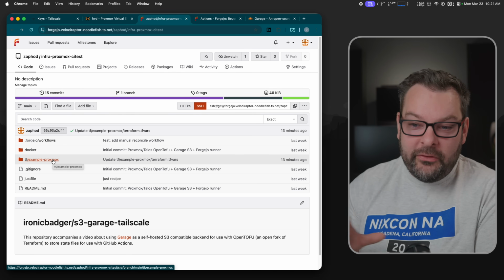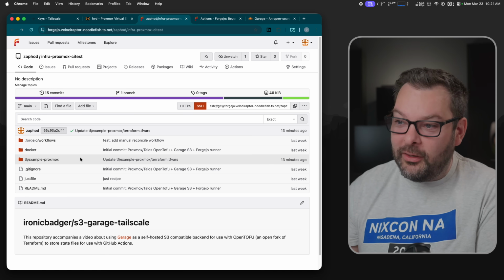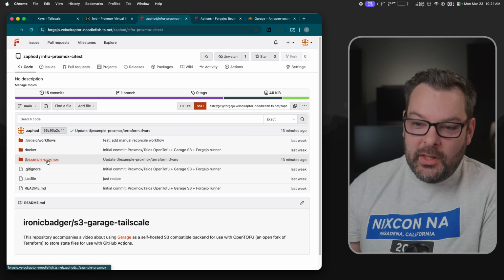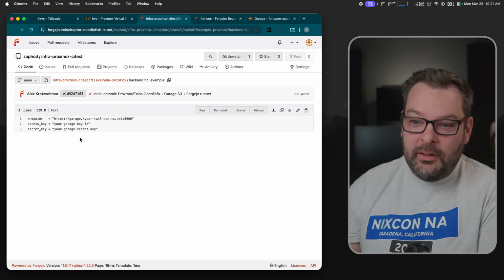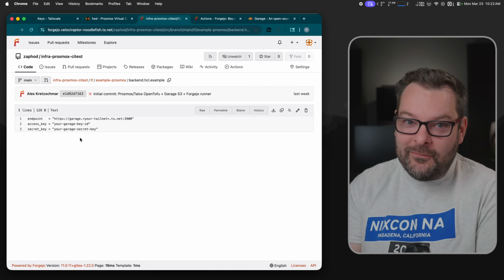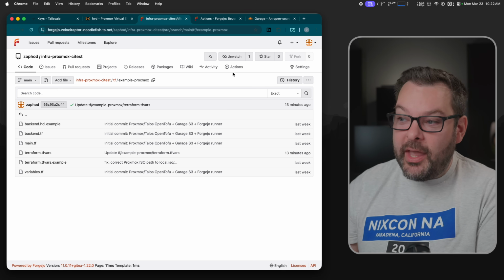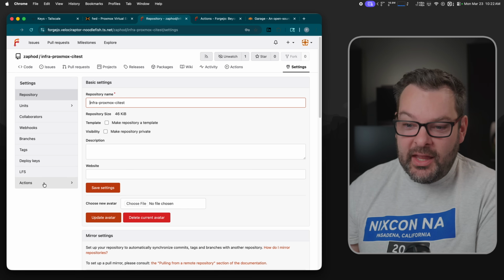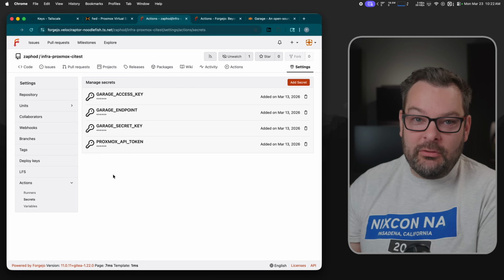Now we need to figure out how this is all plumbed together on the back end, because there are, unsurprisingly, a few moving parts. So in the example Proxmox here, you can see I've got a backend.hcl file. Now you could configure everything here and then commit this file to Git in plain text for everybody to see. Not a good idea. So under settings, then actions, and then secrets, we have these variables, these secrets here.